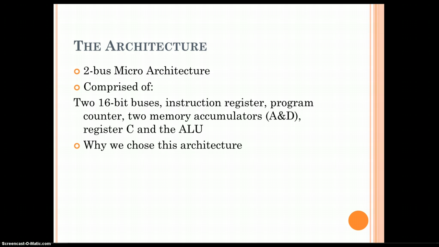The adder is attached to the program counter as a means of incrementing the PC without using the ALU, and it also reduces bus traffic. We added register C as an inherent location for the ALU outputs. Having that there eliminates the need for a destination register in each instruction.